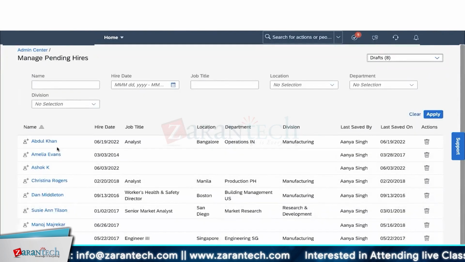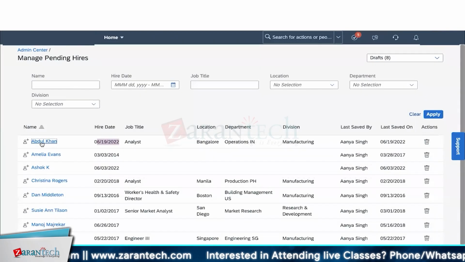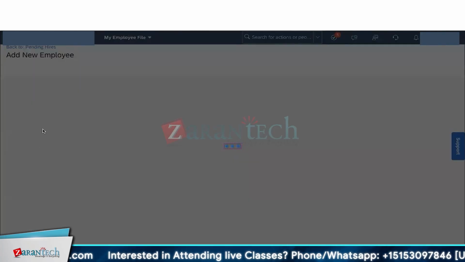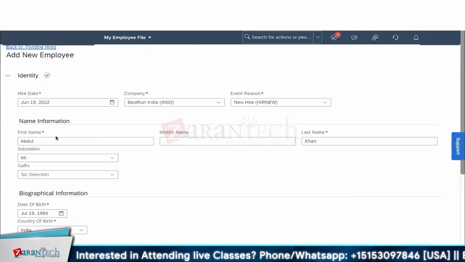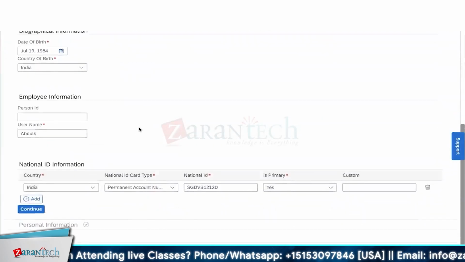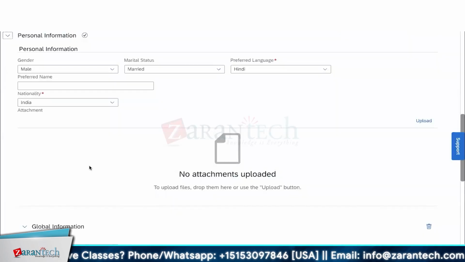So the very first one, Abdul Khan, has come up, the one who is joining us. It is actually kept as a draft. If I click on this name, Abdul Khan, the system will take me to the employee hiring screen again right from the first screen. Even from identity, personal information, everything we have to pass once again. But all the data you filled last time will be pre-populated. So you can continue. You cannot directly collapse also. One by one you have to pass on.